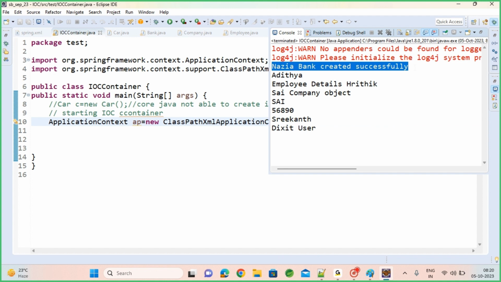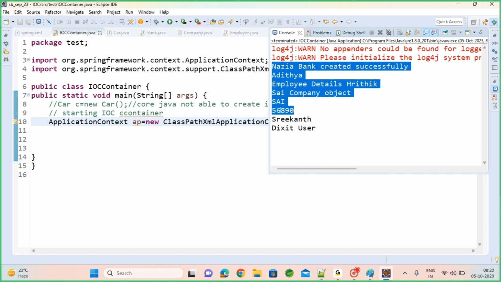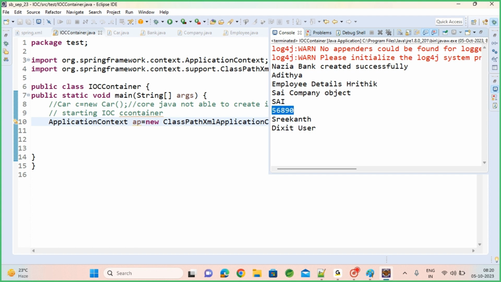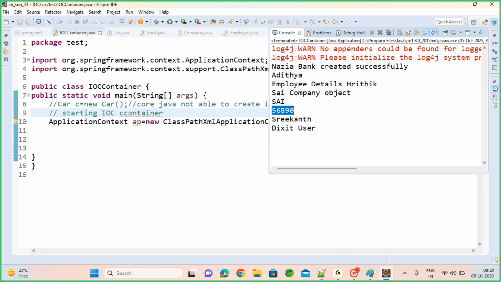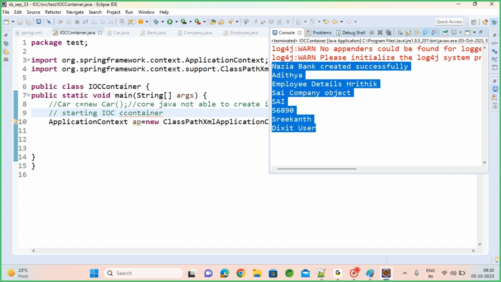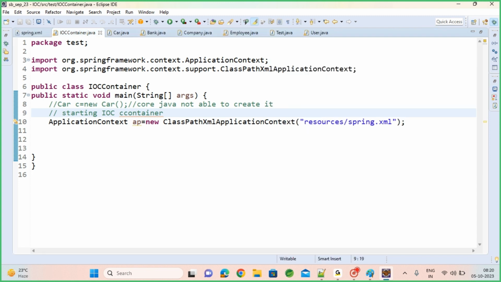Your bank object, Aditya, I don't know which class it is. Aditya object, employee Sai, and who is it? 56890. Okay, this is the employee ID, salary and name from the Sai object. Shrikant object, Dikshit user object. All your objects are created.